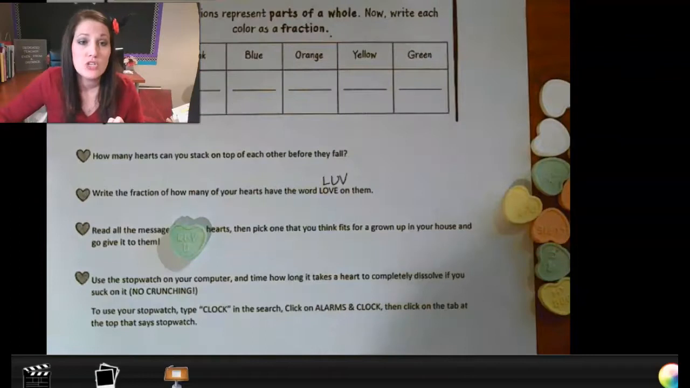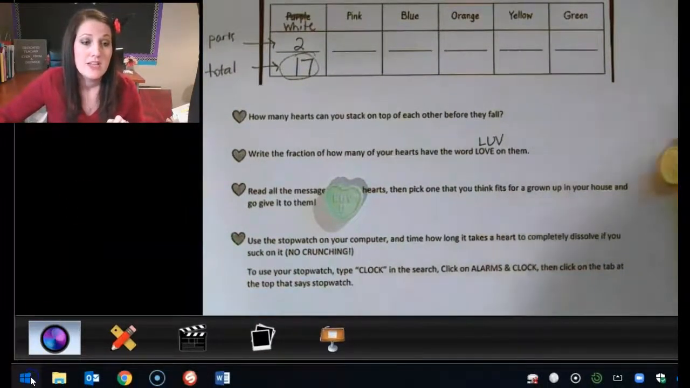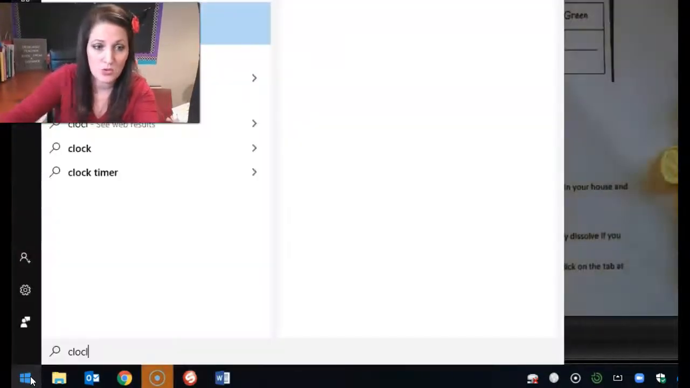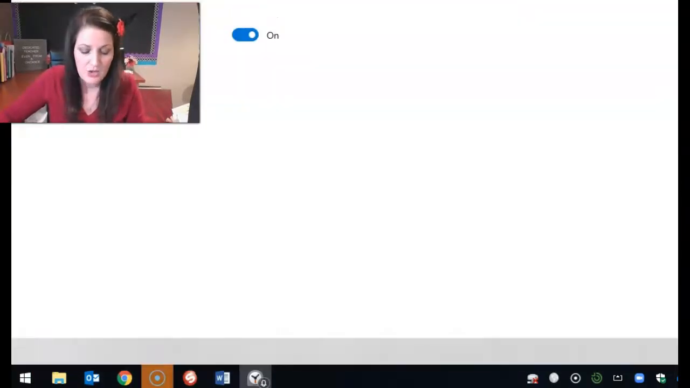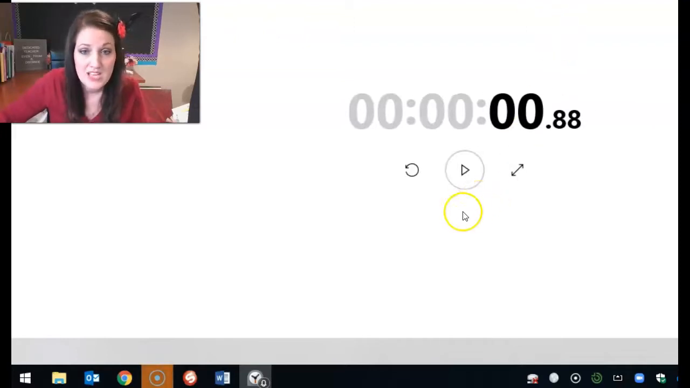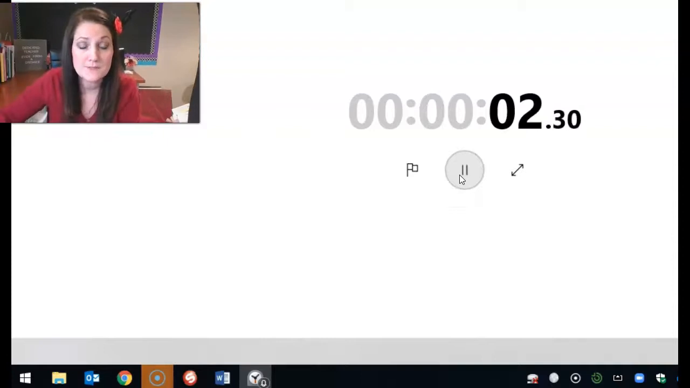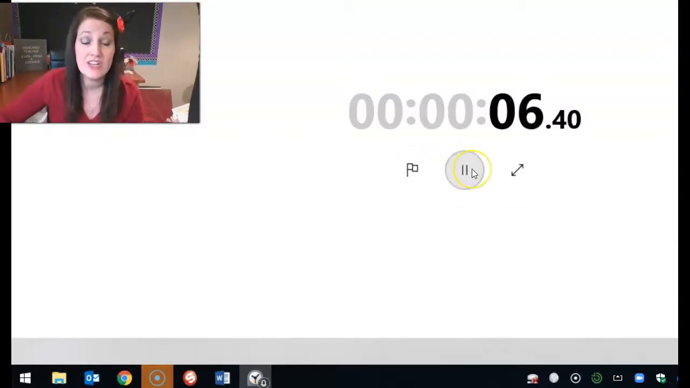If you go down to the bottom bar, yours will have a white bar, and you'll type in the word. It says right on there at the bottom of your thing, type in the word clock. You'll open up alarms and clock. You're going to click on the tab that says stopwatch. Again, that's all on your paper. And then as soon as you put it in your mouth, start it and just suck on it and see what time is on the little stopwatch when it's completely dissolved.